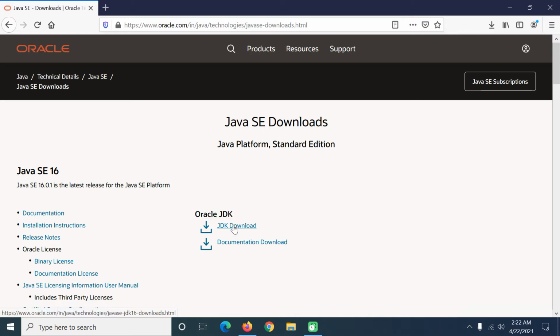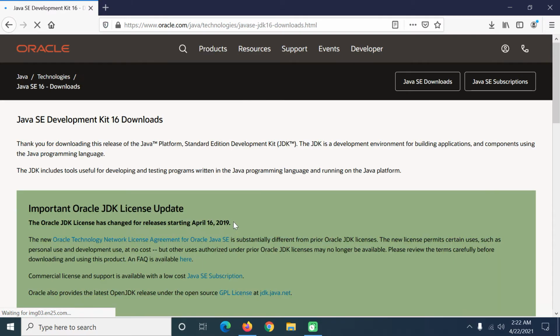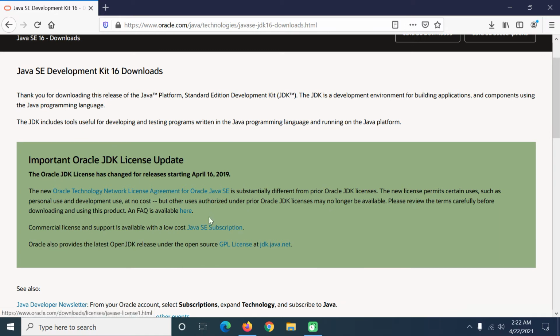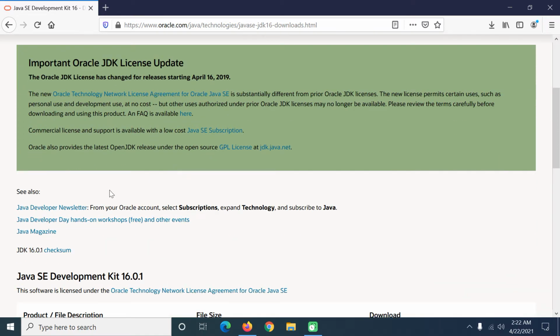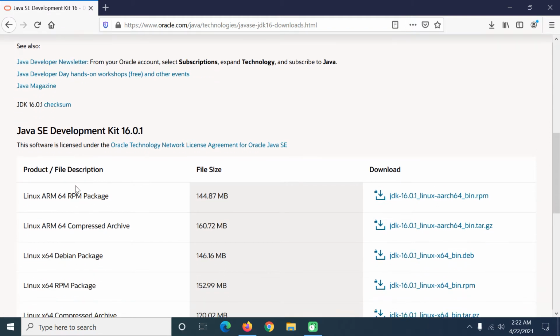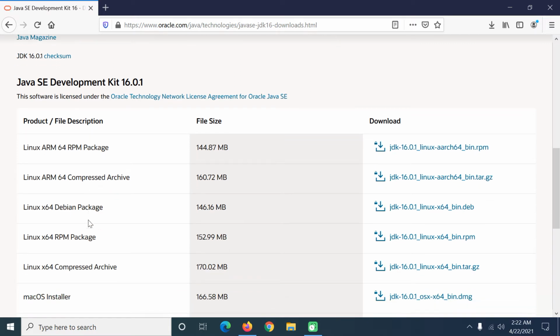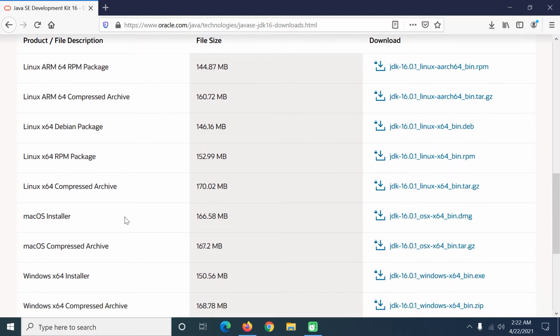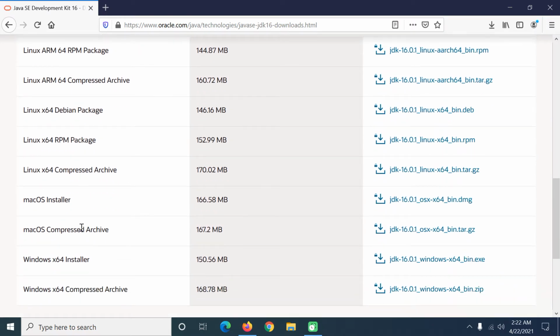Once you click on JDK download, it will take you to the download page for the specific version, which is Java SE 16 in our case. Here you will see some notices about a license update. If you scroll down a bit, you will find Java Development Kit 16.0.1 download packages. You need to choose the download package which is applicable for your operating system.